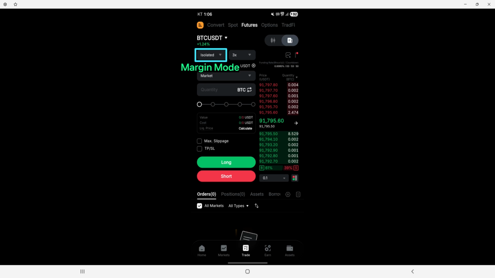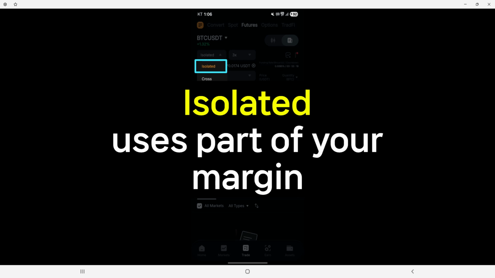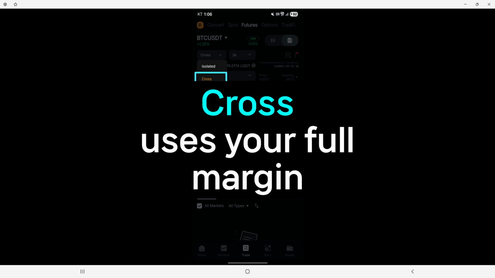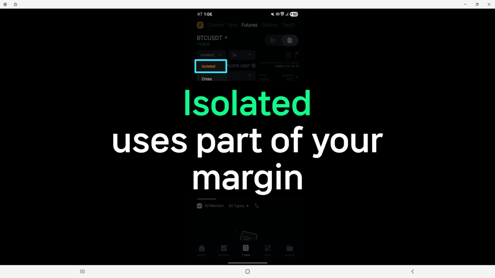Next, press this button to set your margin mode. In isolated mode, only the margin specifically allocated to that position is used. In cross mode, your entire margin balance is shared across all your active positions. For most beginners, isolated mode is definitely the safer option.